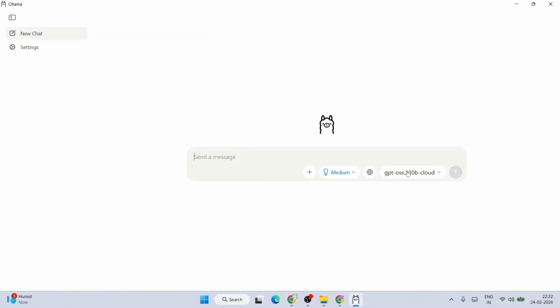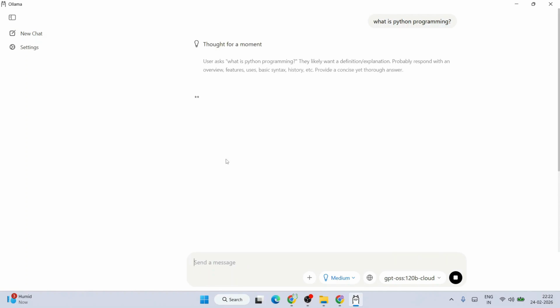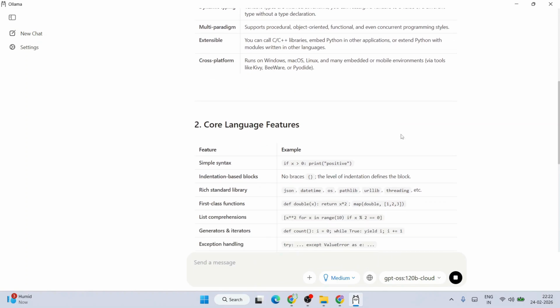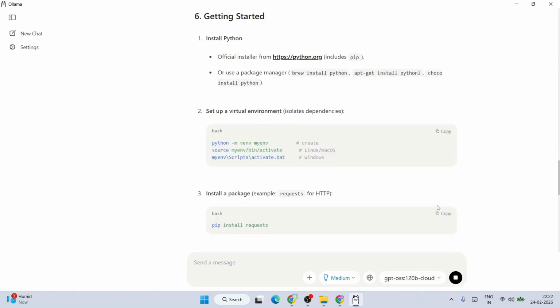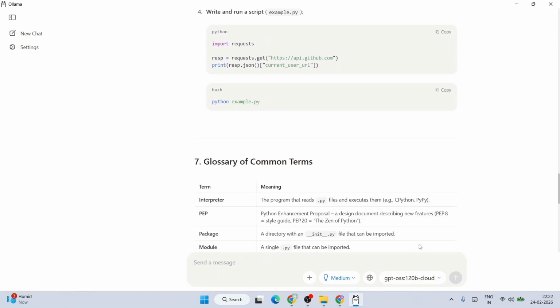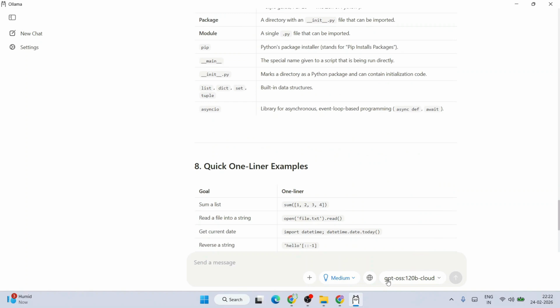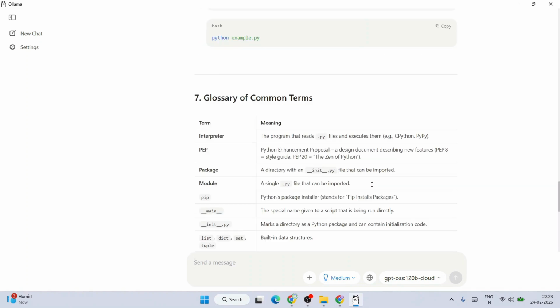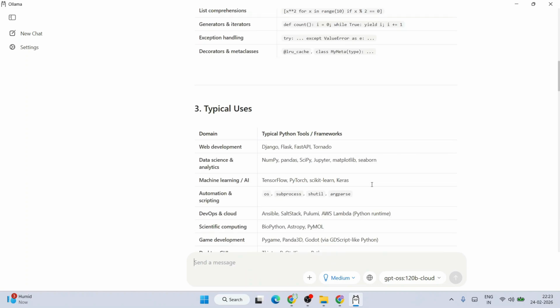So now you can run any command and you can ask the same to this GPT-OSS 120 billion cloud model. So maybe you can ask what is Python programming. And it's going to tell you what is Python and all that. So the best part is this is the open source model. Although we are using it from the cloud, it's an open source model, and you can see it has given a proper response very quickly, isn't it?